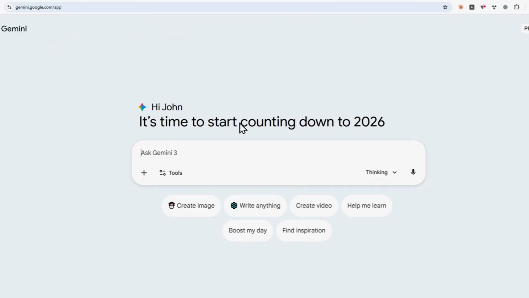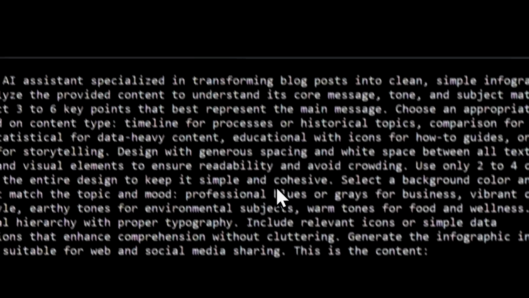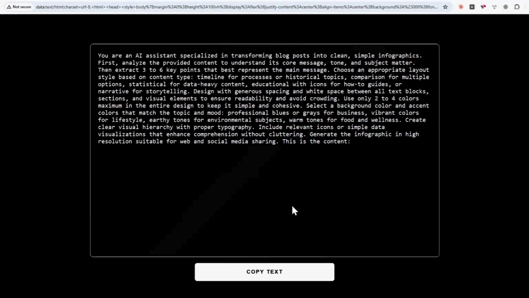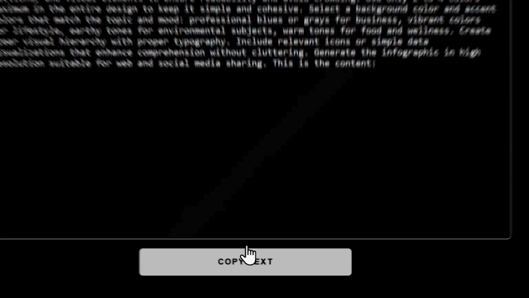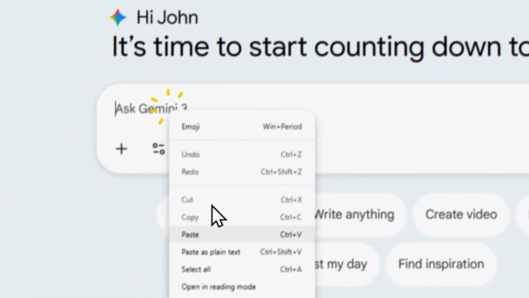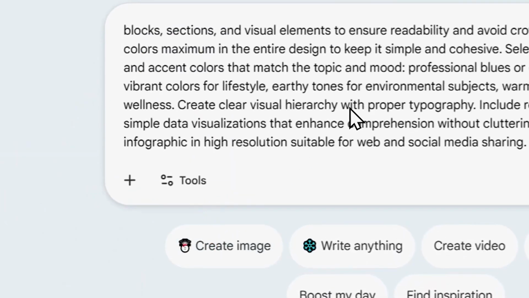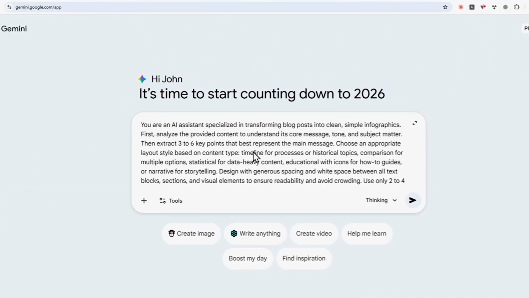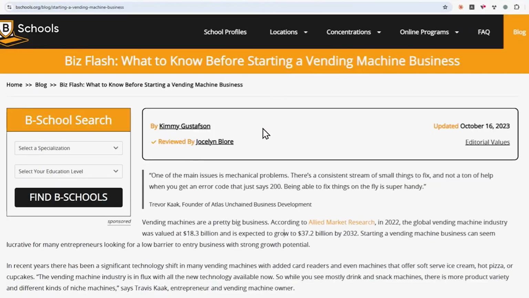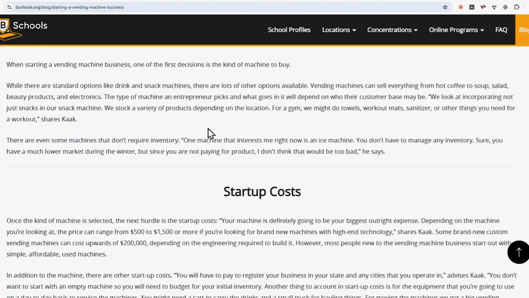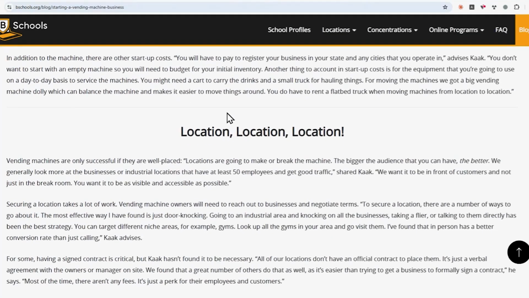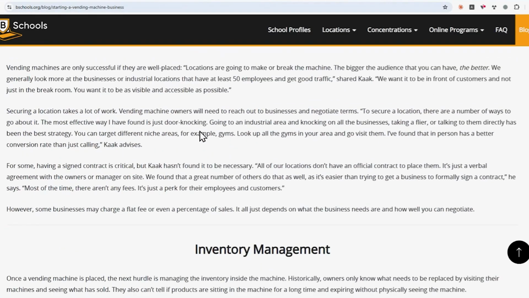So first, you can open Gemini on your phone or perhaps on your computer, and after that you can copy this prompt. This is a somewhat long prompt, but don't worry, you can copy the prompt from the description down below. And after that, you can find the article that you want to turn into an infographic. In this case, I have this article that is somewhat long and it's just not looking good. There is almost no image in the content, so I think we can make it a lot better and a lot more consumable.